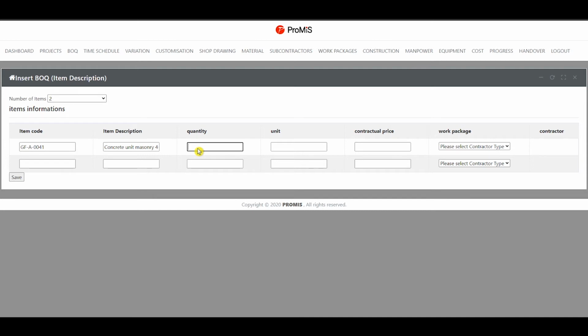And the quantity as 12,000. Enter the unit you wish to use. In this case, we'll go with meter squared. Let's say that the contractual price is 55 SR. Remember to only write the number as 55. You may leave the work package and the contractor fields without any data for now, as the subcontract's assignation will be decided at a later stage.